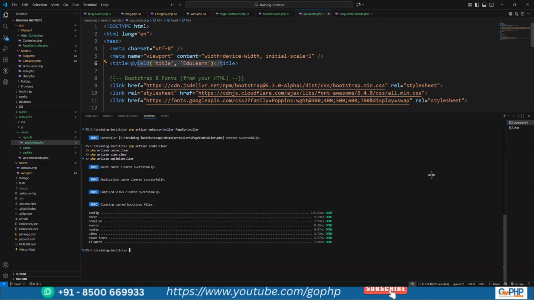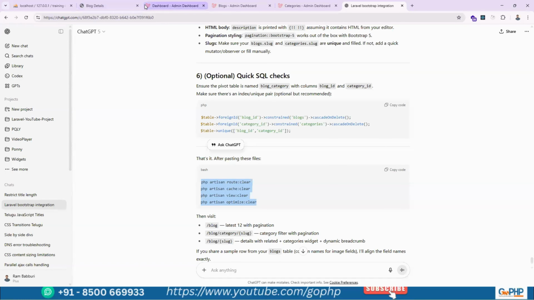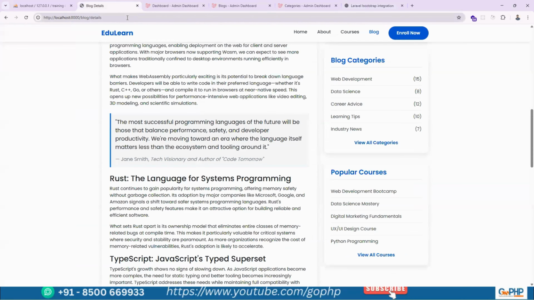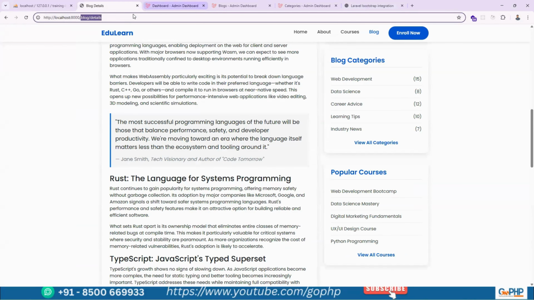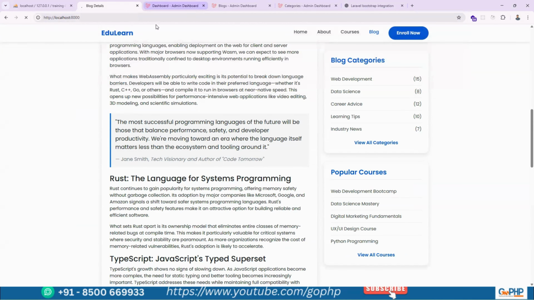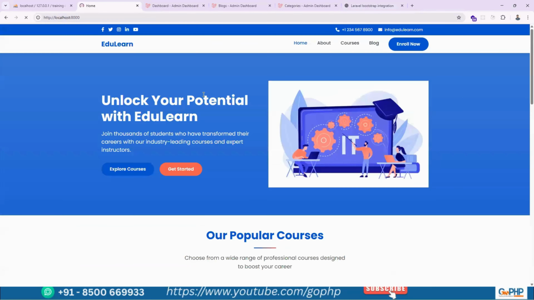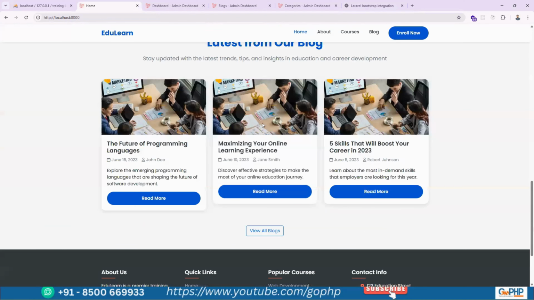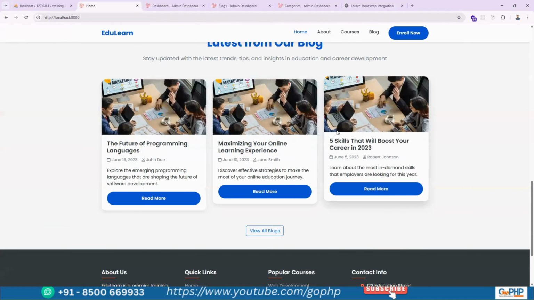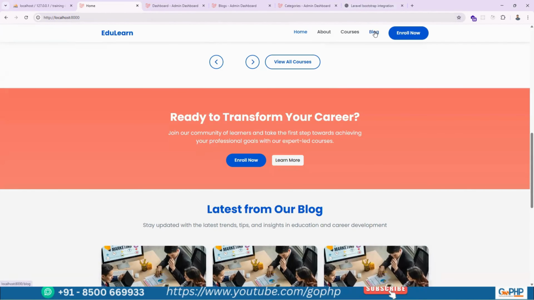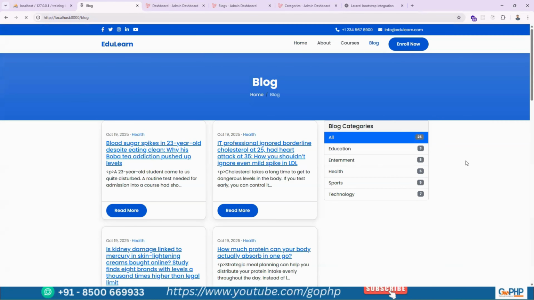Now let me run the application. So where is my application? This is the front end, right? Yeah, this is the front end. Let me try to refresh. I think in the front end, we did not ask to make this portion dynamic. Wait for some time, we will ask this also. First open the blog page. Are these blogs dynamic or not? Yeah, these blogs are dynamic.